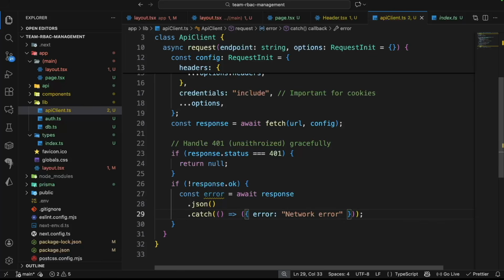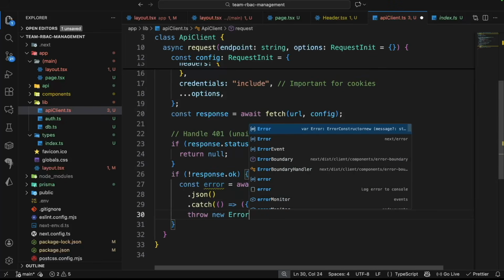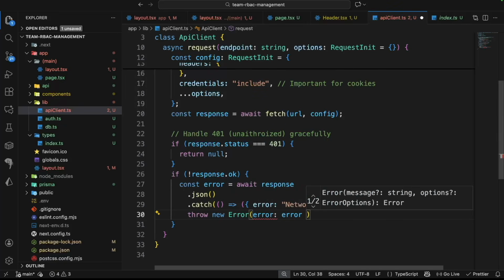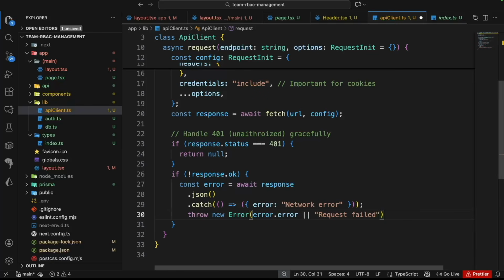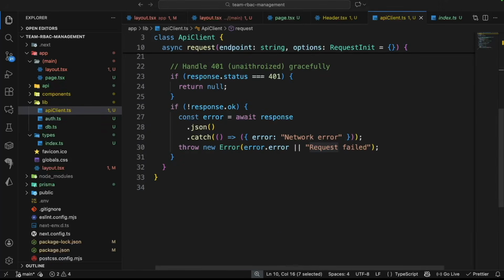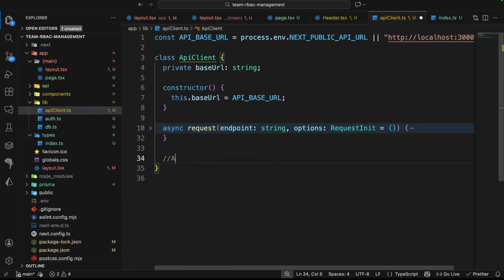Once we catch the error, we can just throw the error. So I will have throw new Error, and we are going to have error.error, and if not, then we are going to have Request failed. Oops, that will be error.error. All right, so we have our function for the request. All right, now let's write the other functions that we will need for this class. So I'm going to go here first, and I will just minimize this for now. And here first we will have all our auth methods.